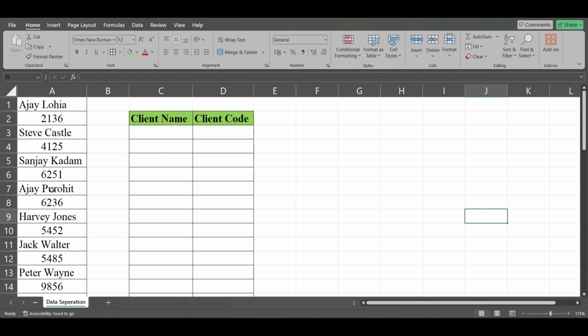So I have this data available with me. The first cell contains the name of the client, whereas the second cell below it contains the client code. Whereas I need the client name in one particular column here and the client code in another column. So if I do it one by one, it takes a lot of time. Rather, we can use a shortcut.